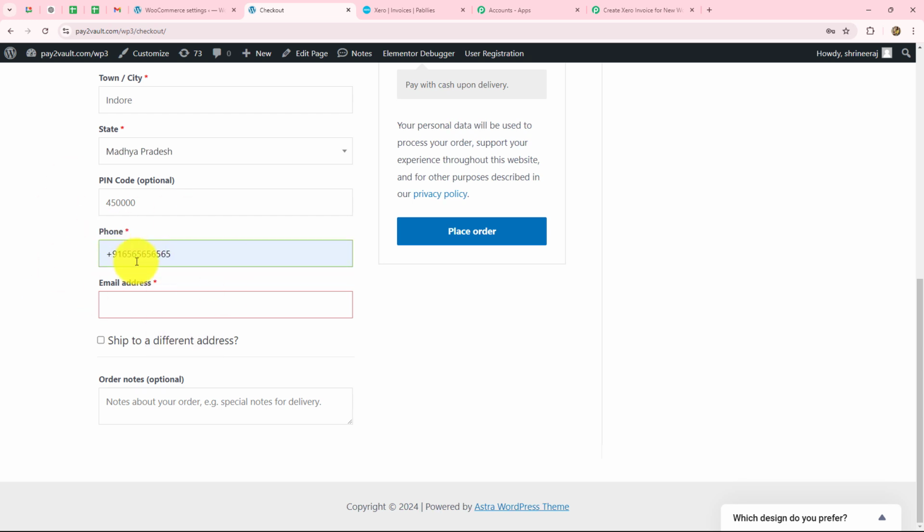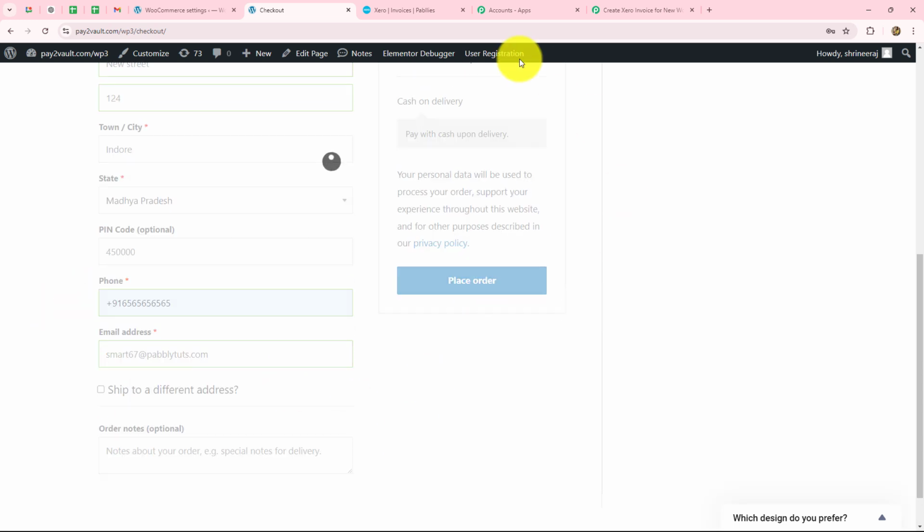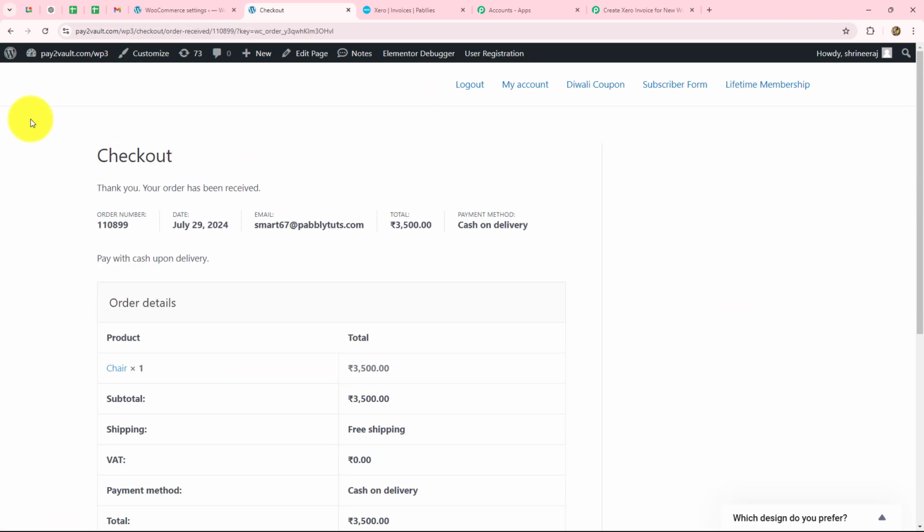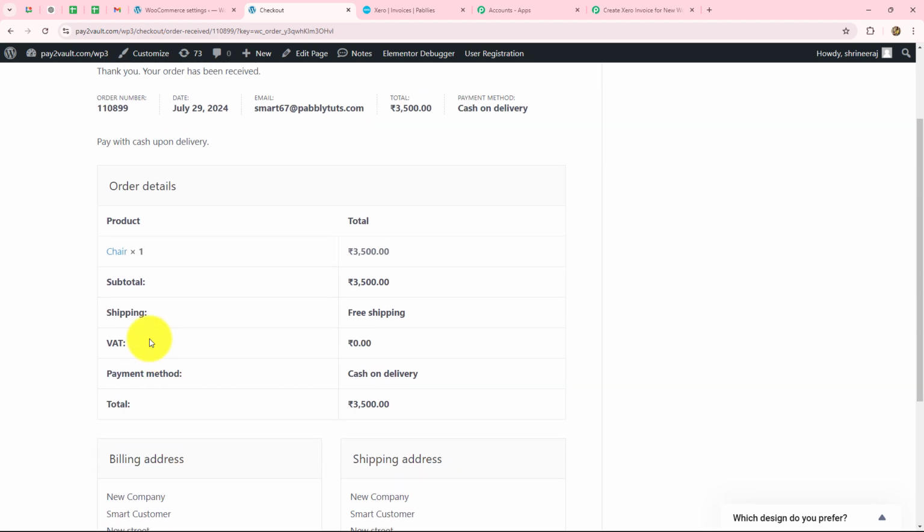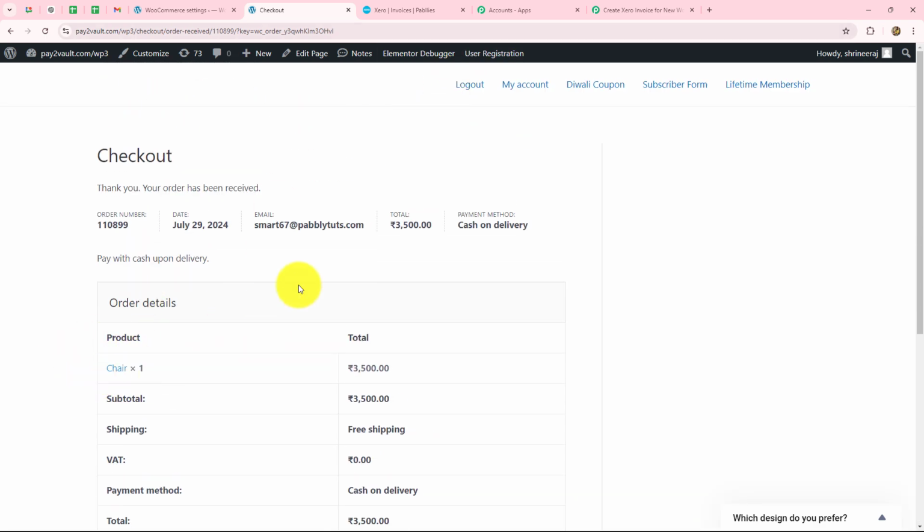So let's say the phone number of the customer is this, and I'm going to enter a random email address, smart67@pablytudes.com, and we will simply click on place order. Now the method of the payment is cash on delivery, so the order will be placed, and here you can see that the order is placed, and this is a summary of the order. So we have placed the order for a chair, and the quantity is also given over here, amount as well.